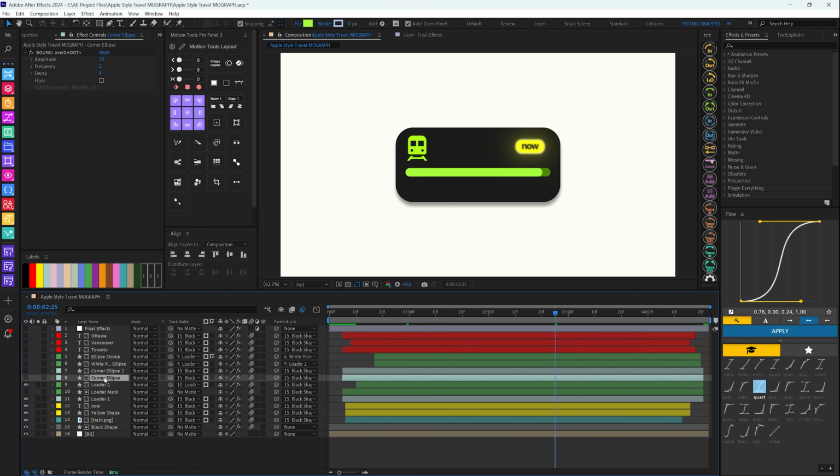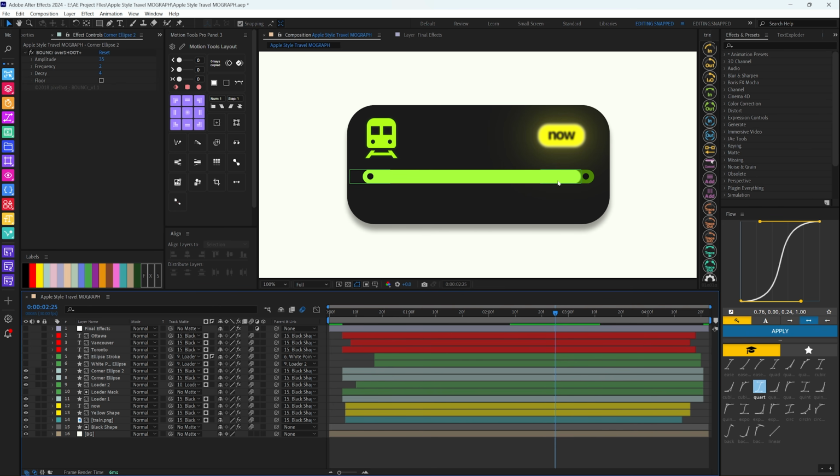Okay, and now let's quickly turn on this layer, which is called corner ellipse layer. So let's quickly turn on this layer too. So you can see the 2 ellipses layer are here. This first one is dedicated to this black ellipse. Let's zoom in, and the second one is this black ellipse. Okay, I have set both to separate corners like this.